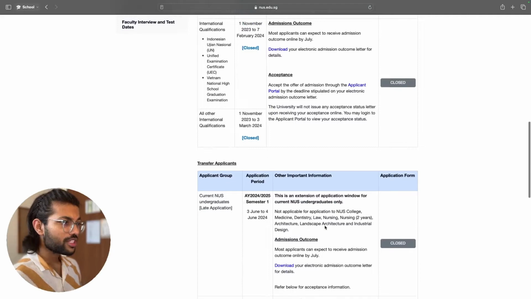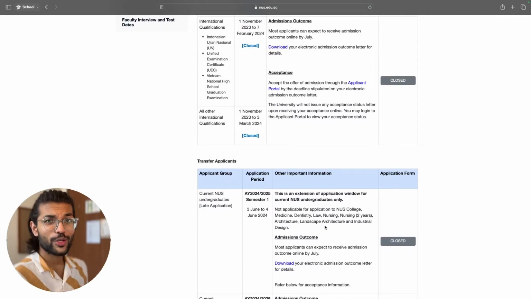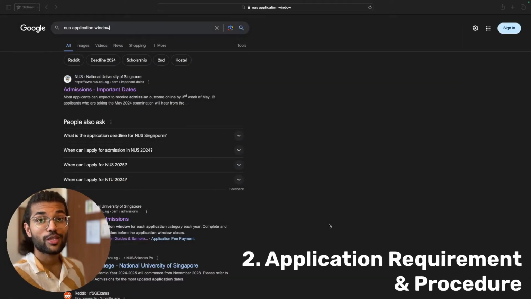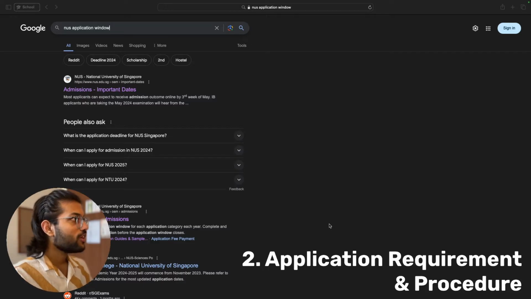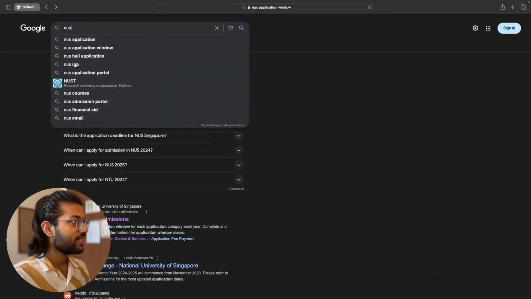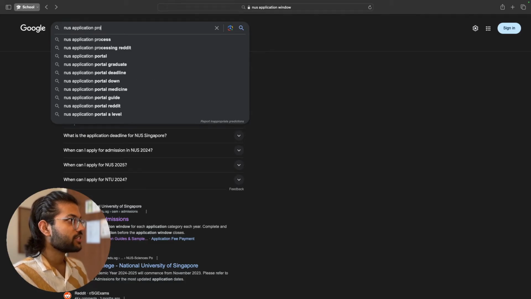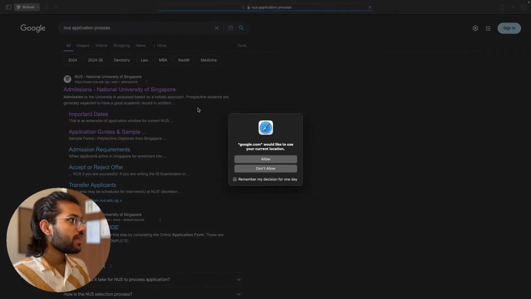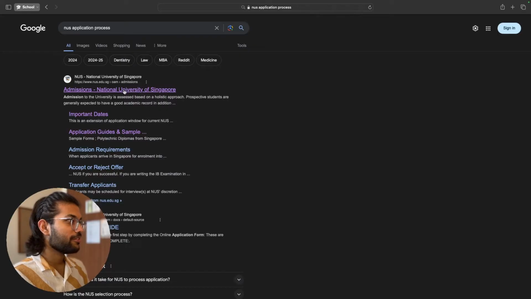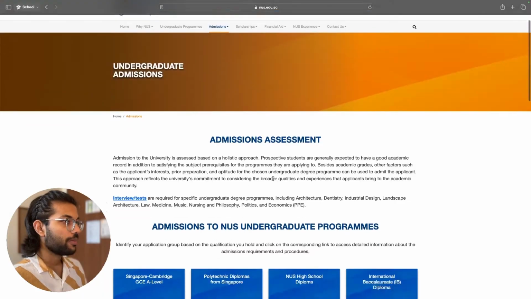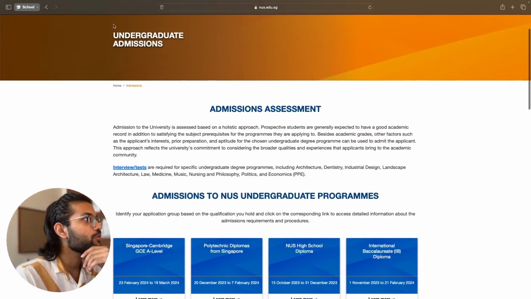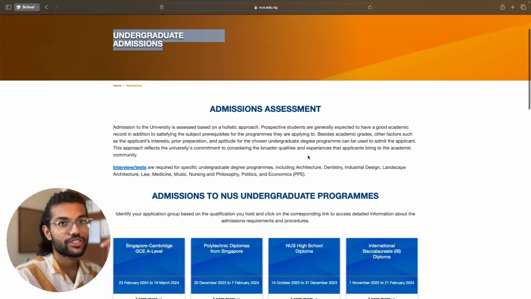All right, so this is done. Now, what are we doing next? Okay, so next you want to look out for the application procedure, the application process. So I'm just going to go back to Google, type NUS application process, and open the first link which pops up. And here you can see we're in the UG admissions, undergraduate admissions portal.